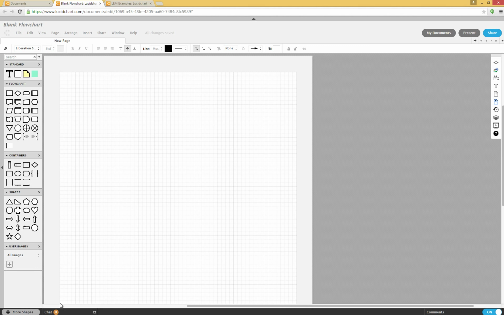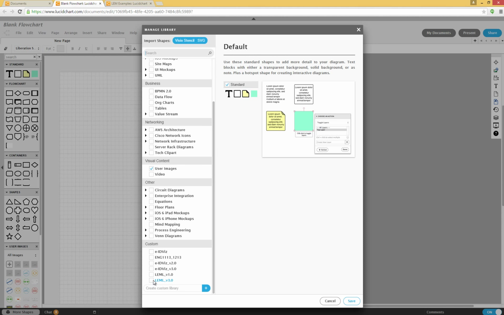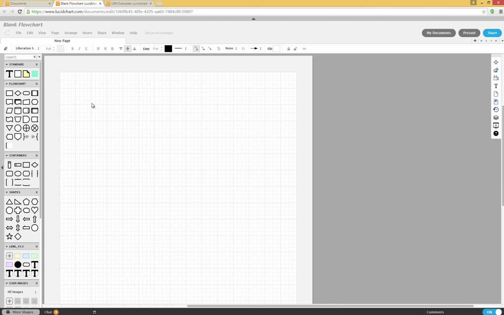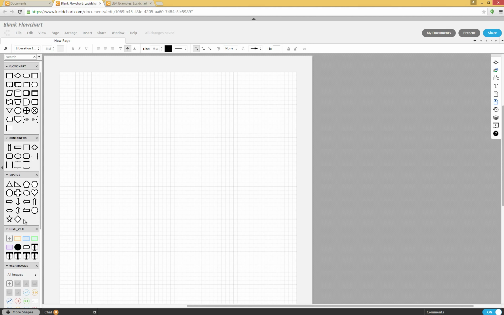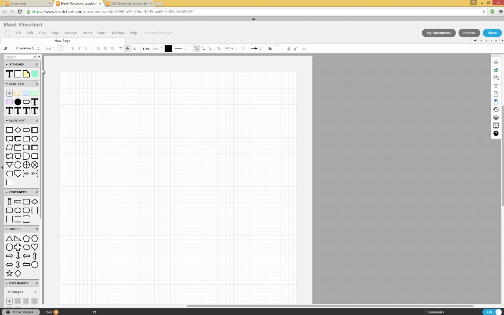Now, also in Lucidchart, there are libraries that can be pulled in. So I want to make sure that I have the LEML library available. So I'm going to select that, version 3, and select Save. And now you'll notice that the LEML library has been added. I'm going to move that up closer to the top here. And it has all the building blocks and context and notation elements that are needed for LEML.